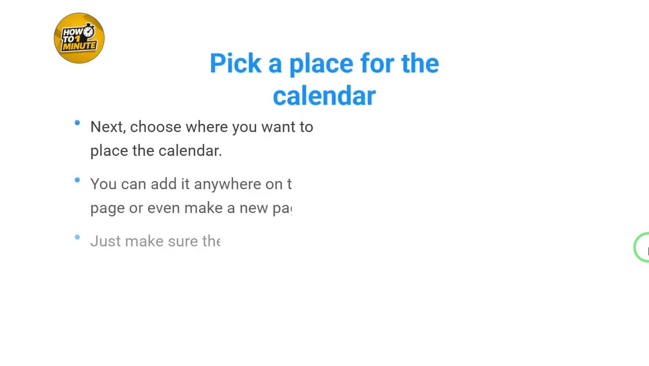Next, choose where you want to place the calendar. You can add it anywhere on the page or even make a new page. Just make sure there's space for it.